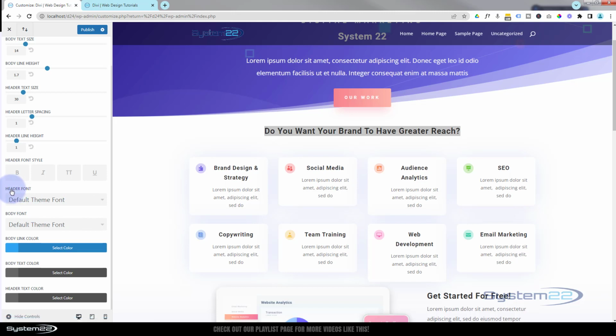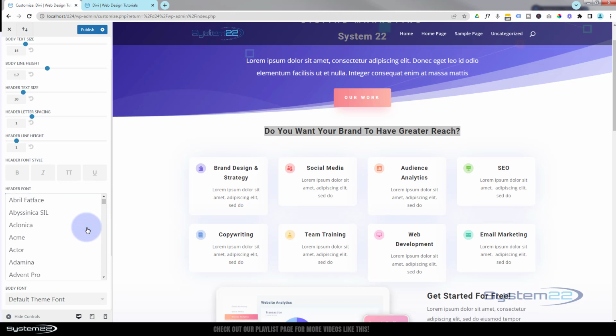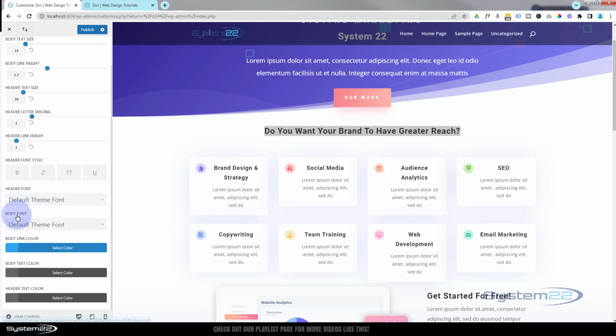Divi has a ridiculous amount of fonts. It really does. If you go in there, just start scrolling through. Pick whatever font you want there. I'm going to leave mine on the default again. And it's exactly the same for the body font. You can scroll through and find any font you want there.